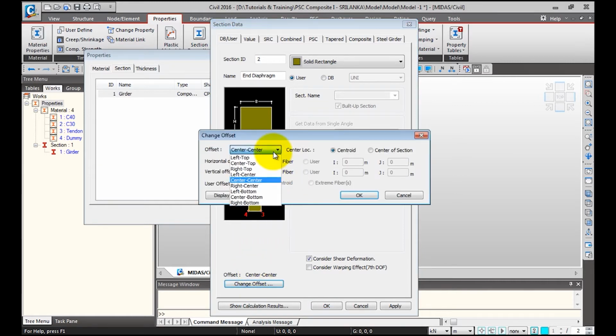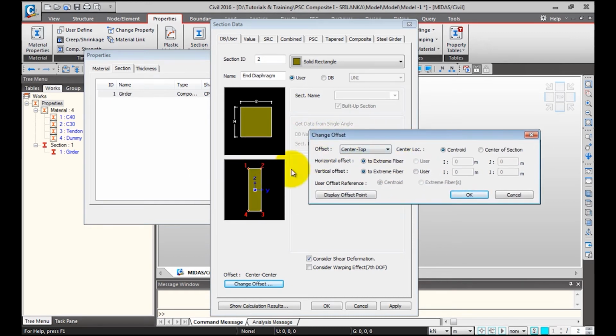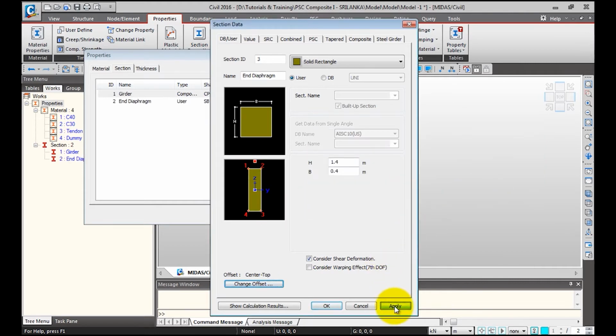I'll change the offset to center top. I want to give the vertical offset to accommodate my slab thickness above this diaphragm. So I'll click on vertical offset user, give the value as 0.25 and extreme fiber, and click on display offset. This is my offset point. I'll click OK, click apply. Next I'll change the name to internal diaphragm, change the b to 0.3. I'll maintain the same offset point. I'll click apply.